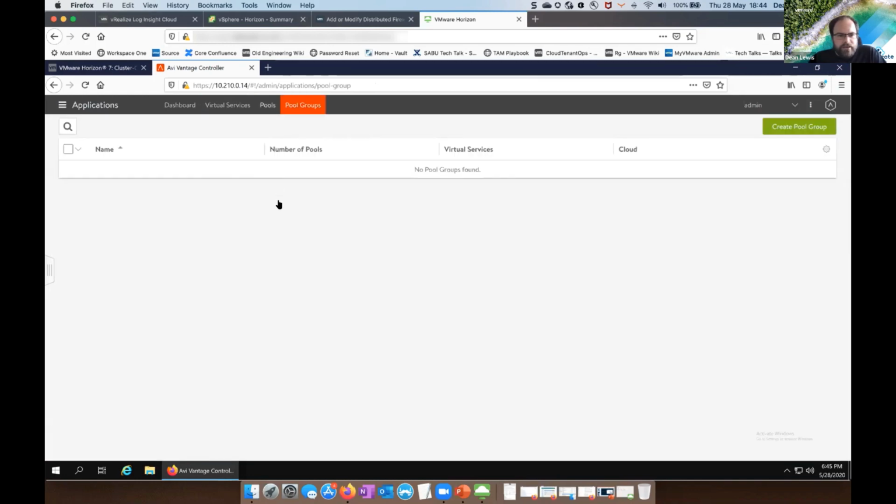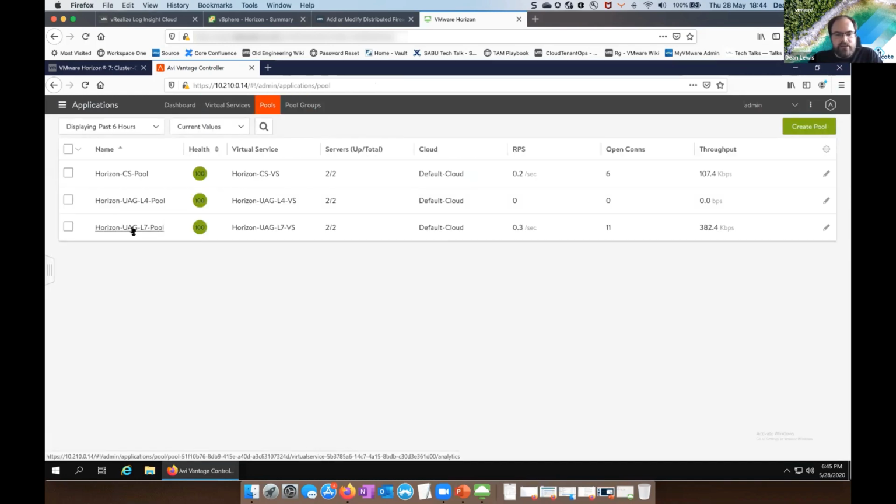And then really if I just go to pools as well. One of the things that AVI Networks can look at is not only the health of the service that's being served, but also that back end. If we've got a pool of servers underpinning that, we can see here we've got 2 UAGs in each of these and 2 connection brokers. What's the actual health of those services as well, which would then have a knock-on effect to serving the virtual service itself.